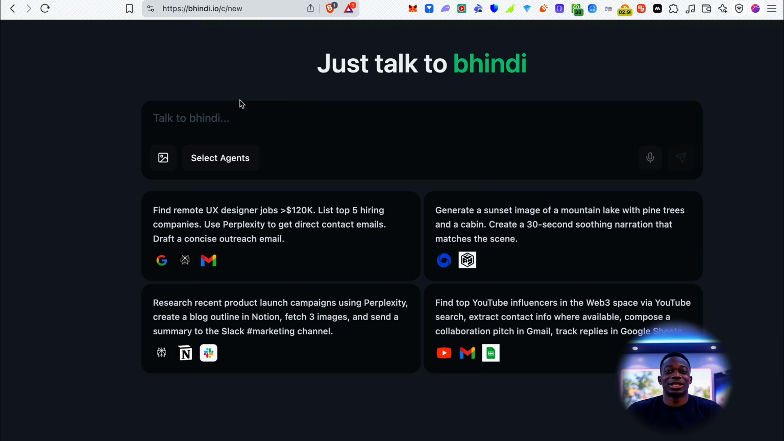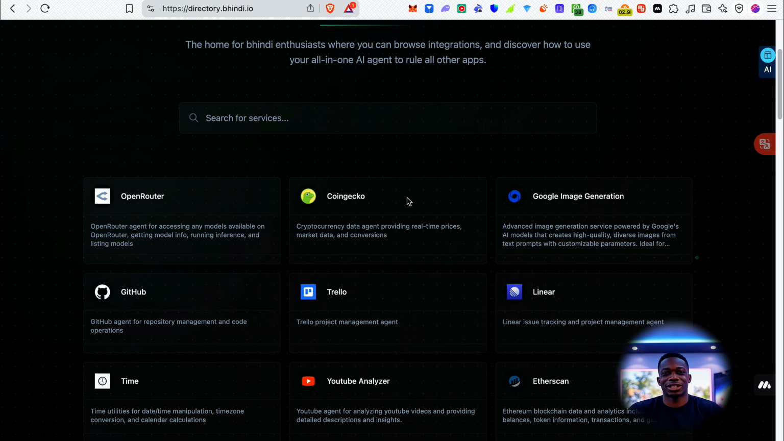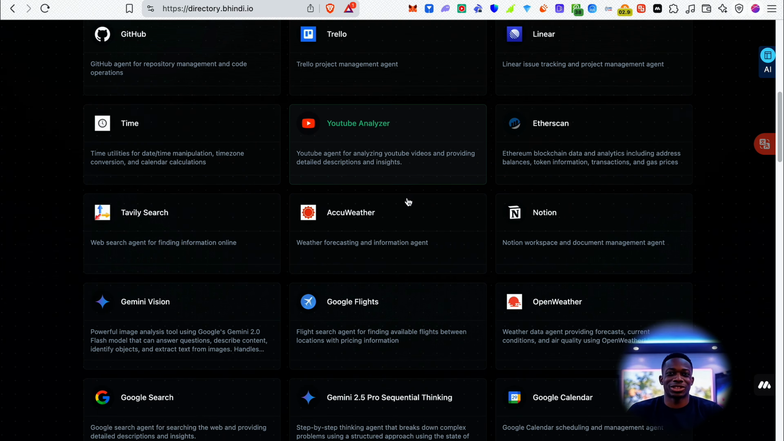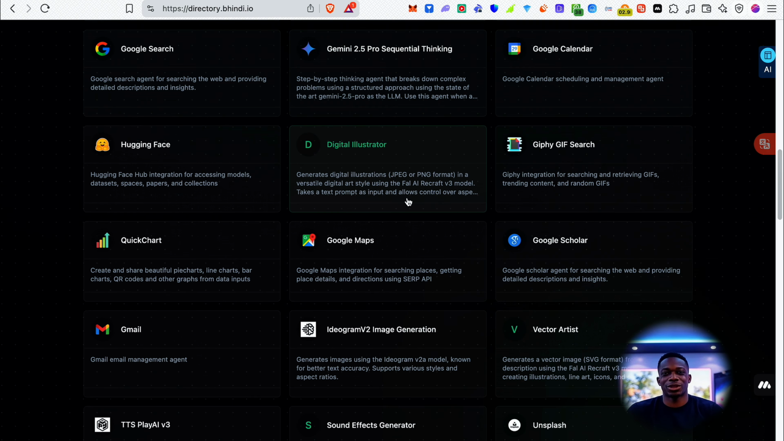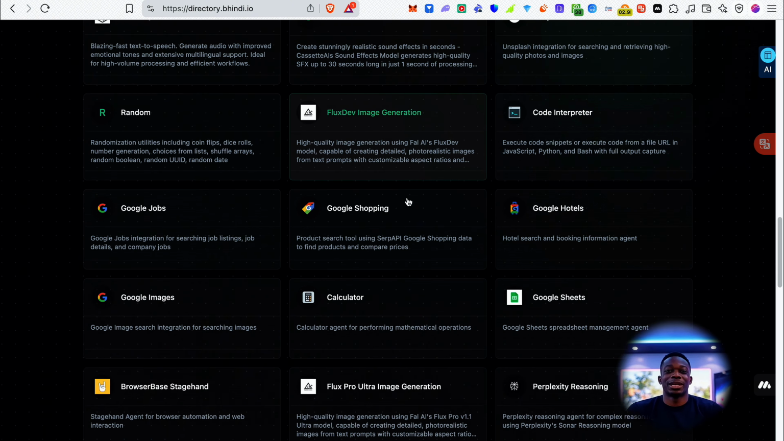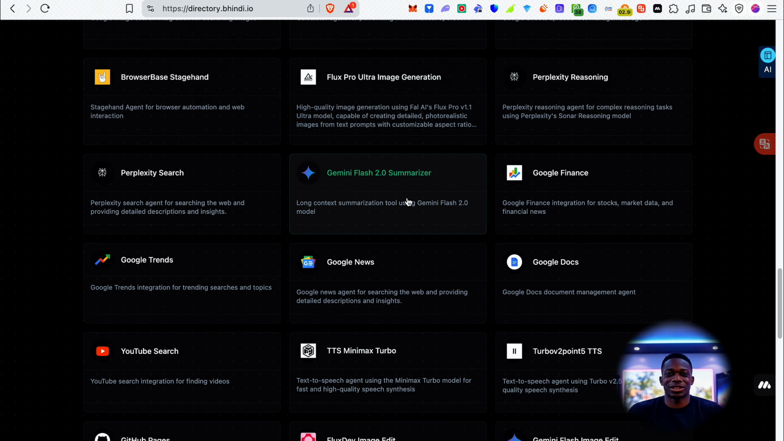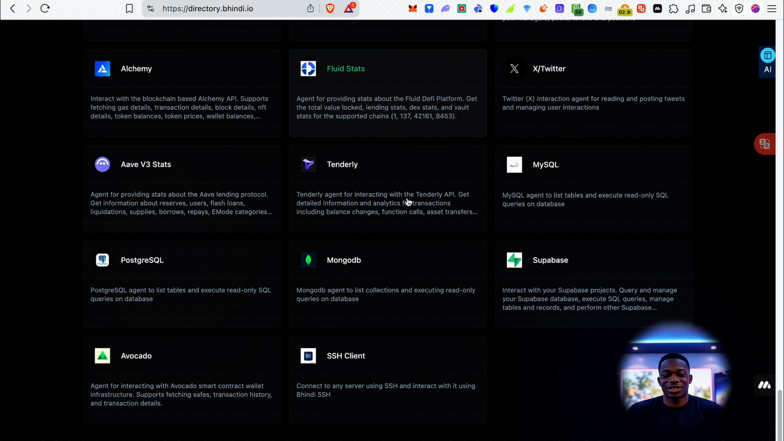And what I'm going to do here is I'm actually also going to show you the directory of integrations Bhindi has access to. And yeah, these are just some of the things you can actually hook up in your prompts so that your agent can use these platforms to do its research and then create any sort of content that you need potentially for your personal life or for anything professional.